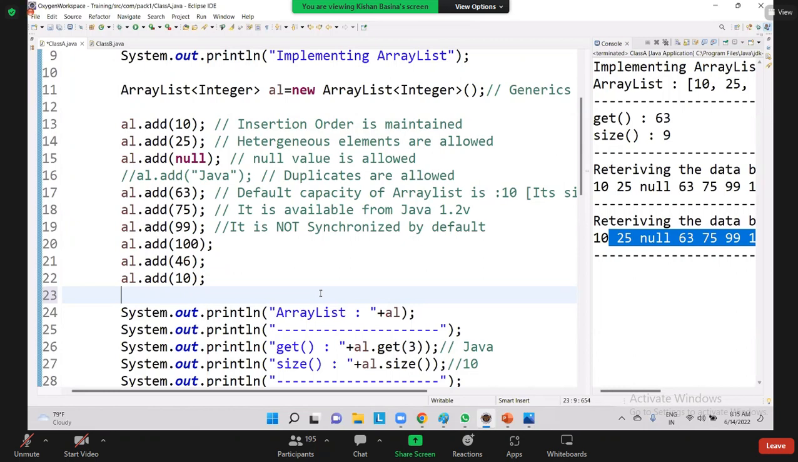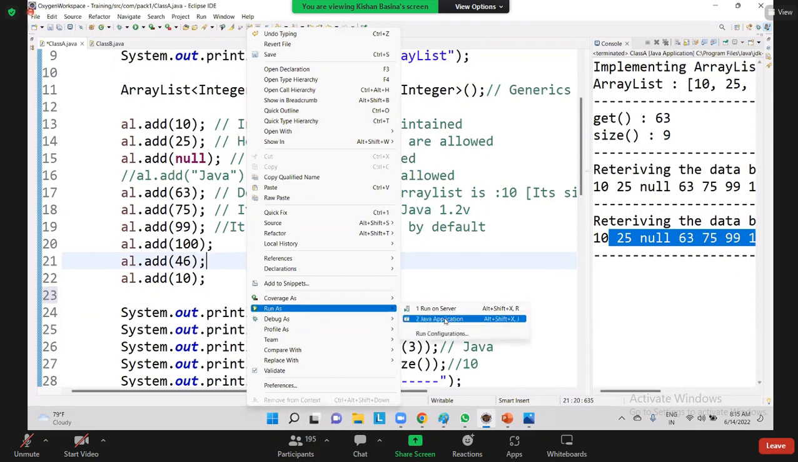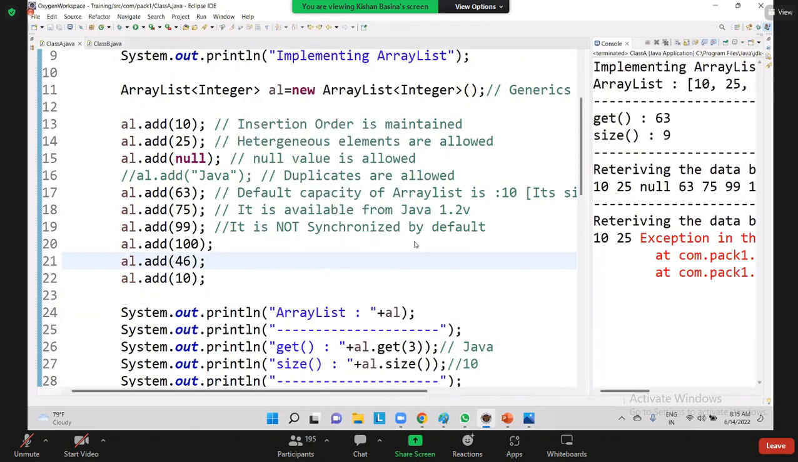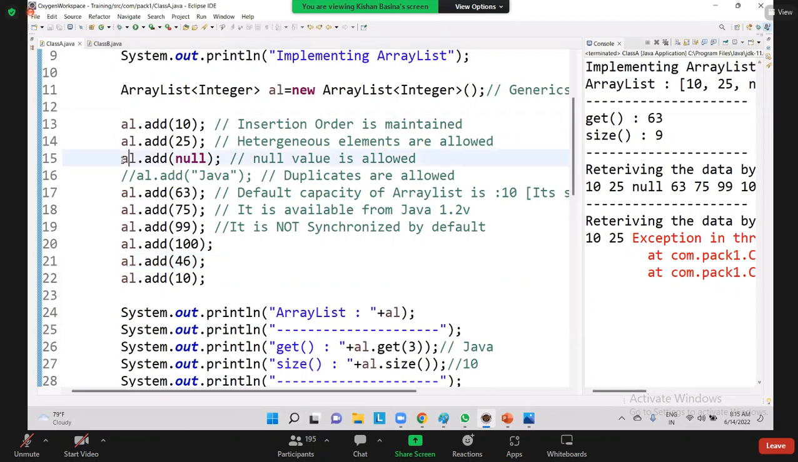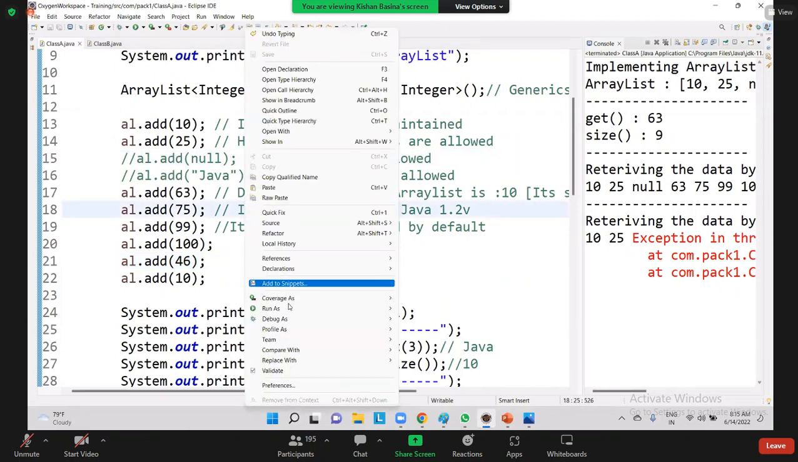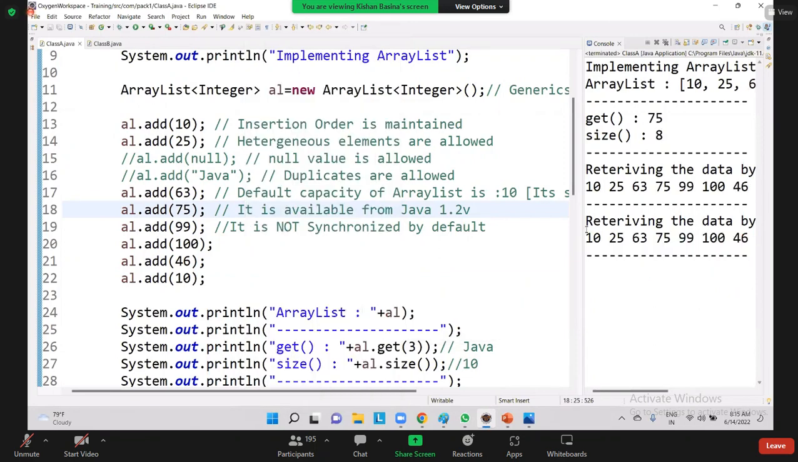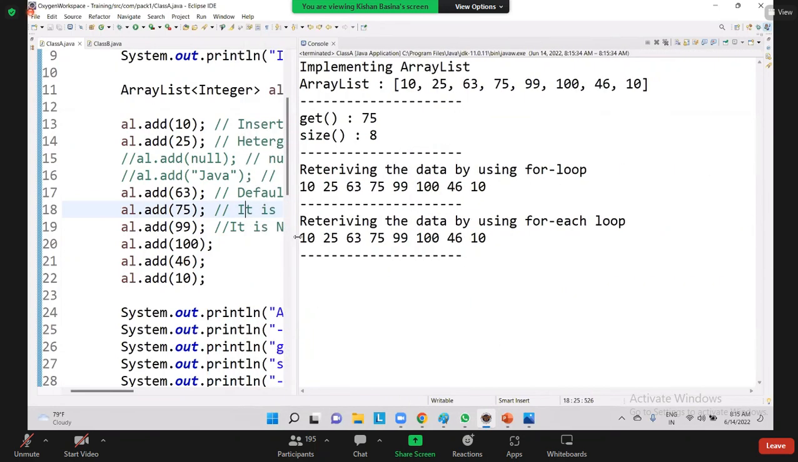Null value. How can you convert a null into int? Null is an object, am I right or wrong? So right now, if you execute our program, we will get an exception, that is NullPointerException. Sir, what if there is no null in my array list? If there is no null, then fine, no problem. Happily, your code will get executed.